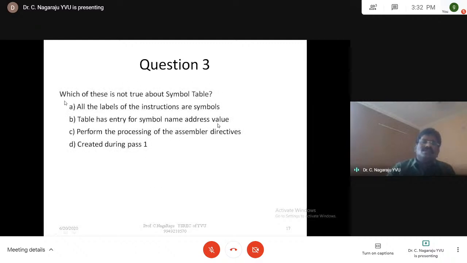Now the third question: which of these is not true about the symbol table? Here you only get theoretical questions. So if you are good at the symbol table, you can easily answer the question. Only straightforward questions are there.